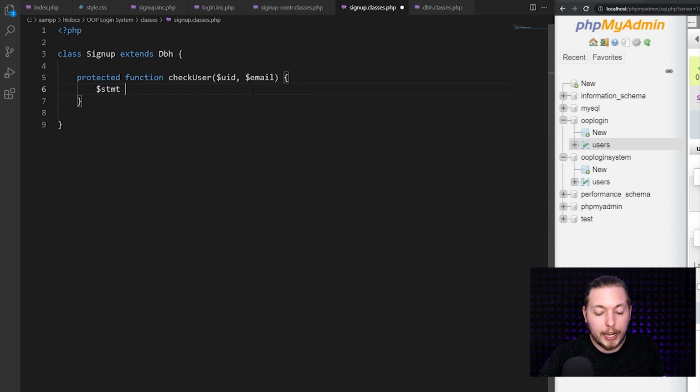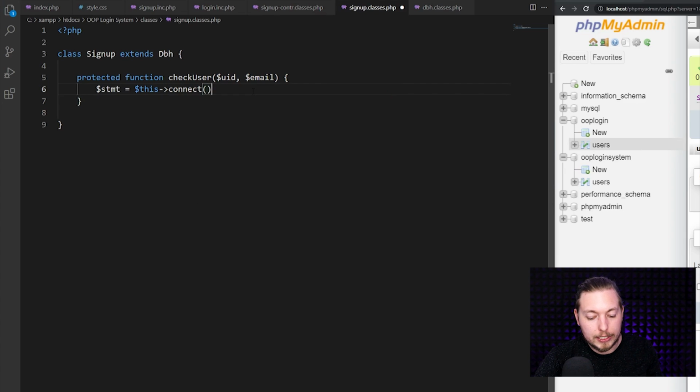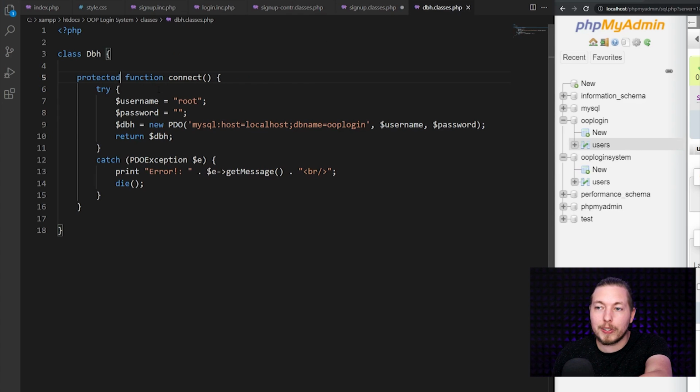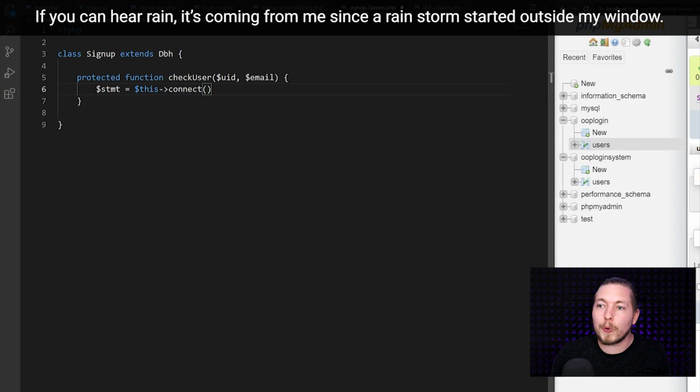So I want to make sure that we have a variable statement, and I want to set it equal to this class and point to connect parentheses. And you may notice something here because we're referencing the connect method from within our function, or the method we have inside the database handler. So this method inside our database connection is what we're referring to here. So we're grabbing the connection.